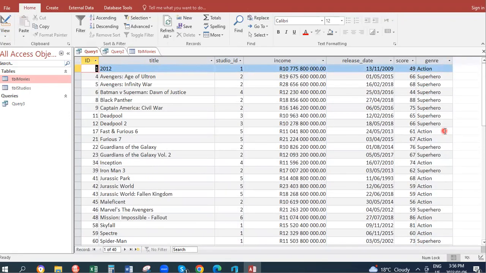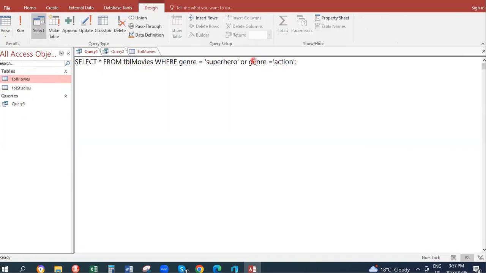If you want to use AND, for example, you want it to be superhero and maybe it must be on a certain date, or you can have a certain score. Right, so that's where you can have an AND statement. Superhero and, okay, let's say action and 59. Let's see if that is possible. Okay, sorry, genre is action.